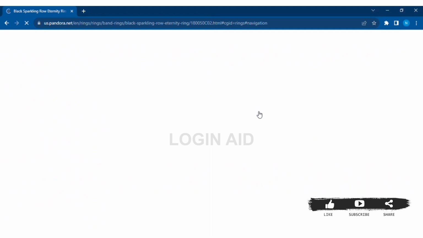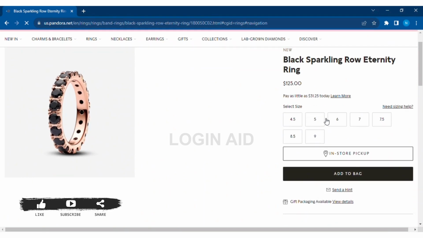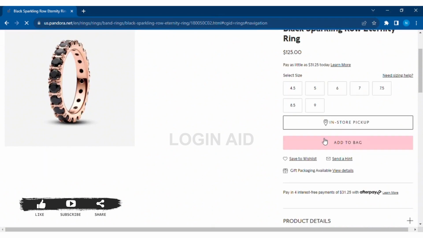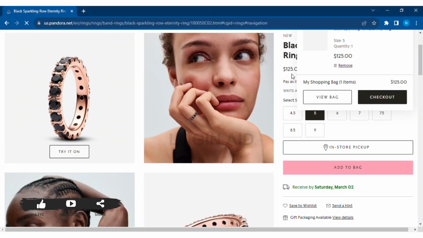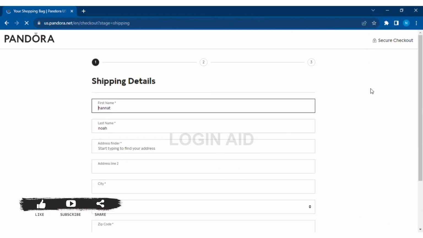Now here you can view the product that you have selected. Mine is a ring. Now here you can select the size of the ring. Then click on add to bag. With that, your product will be added to your bag. Now on the top right side here you can see the pop out. Now click on the checkout option. Then you'll be guided to the checkout page.